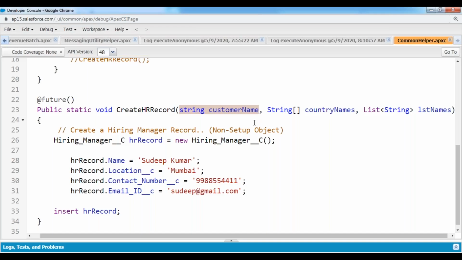Yes, sObject type of elements means account, contact, opportunity, case, solution, and your hiring manager, position, customer. These come under sObject type of parameters. In this case, the future method doesn't support parameters of type sObject. It will support parameters which are either primitive type, arrays of primitive, or collection of primitives, but we can't supply an sObject type of parameters.